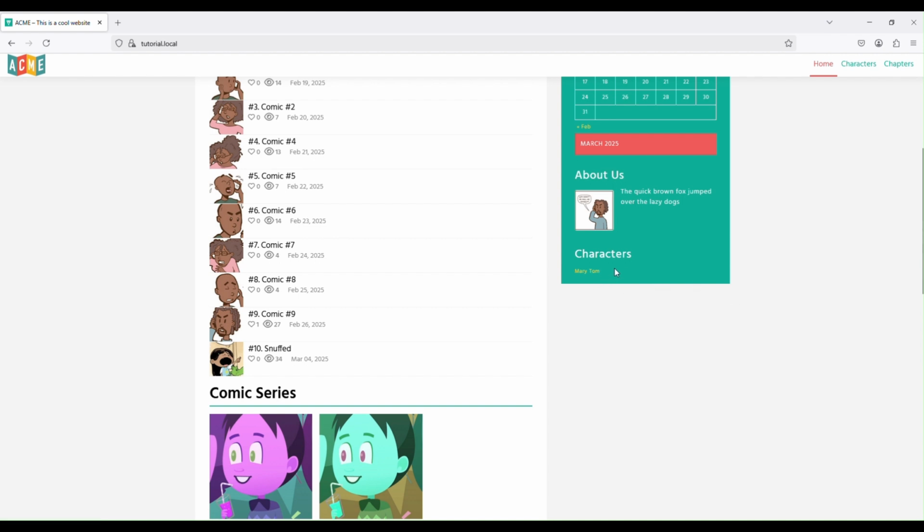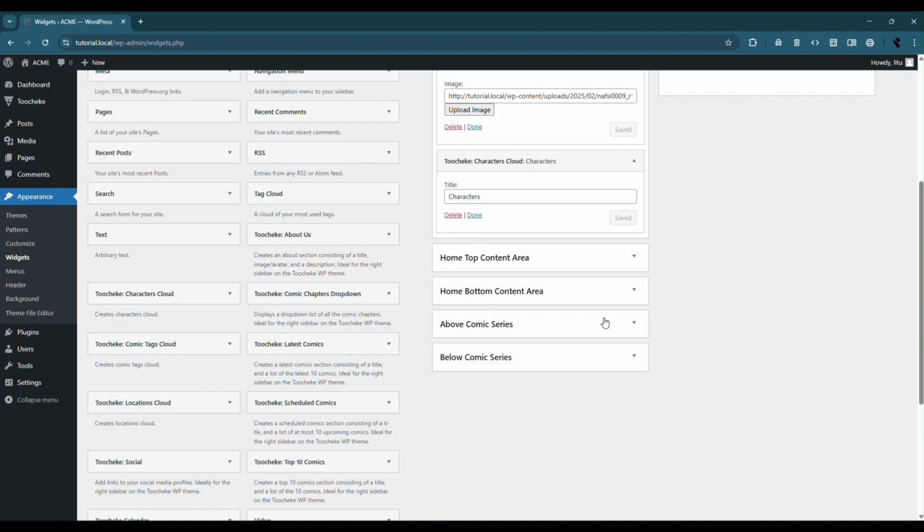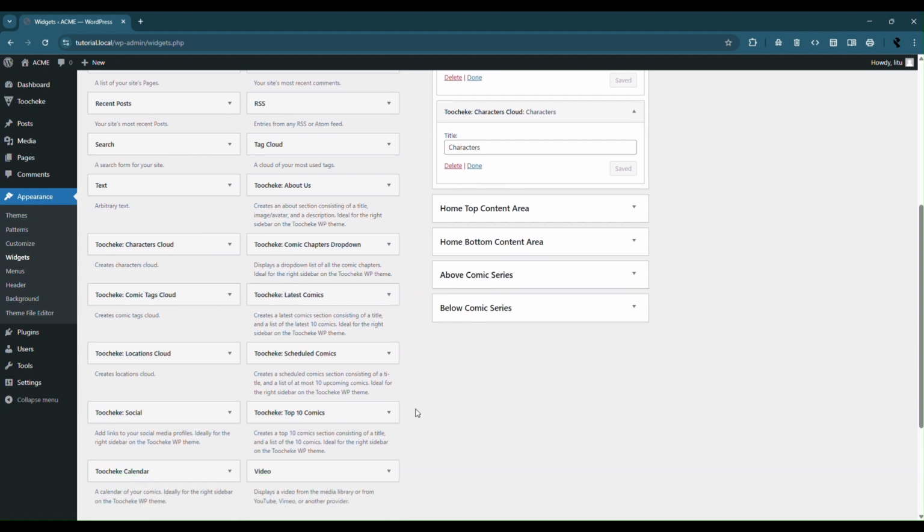in the archive. So the way the cloud works in WordPress, any tags that have more posts within a tag, the larger the text would be. So right now I do not have many characters assigned with comic posts, so you won't be able to see the difference. But I hope you get the idea of what it would look like. Let's see if there's anything else that I could show you.